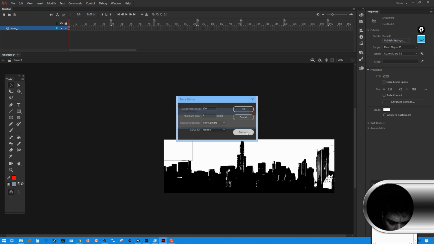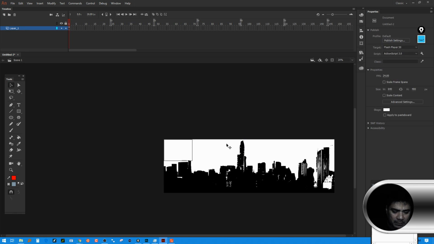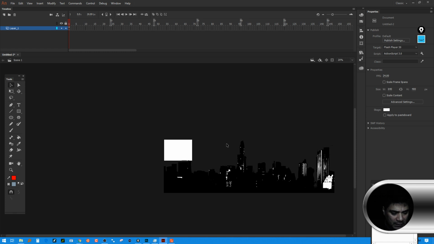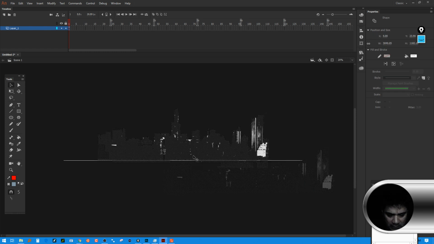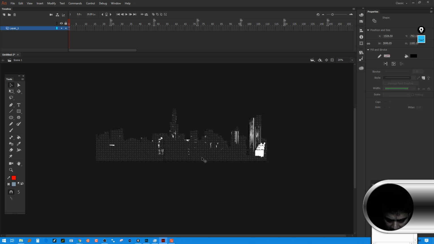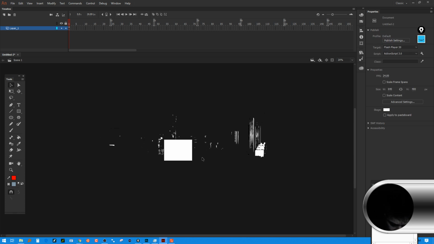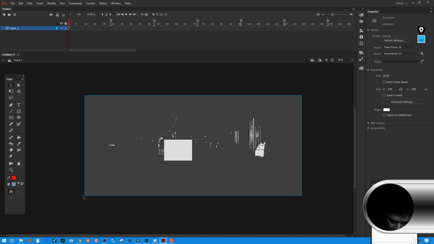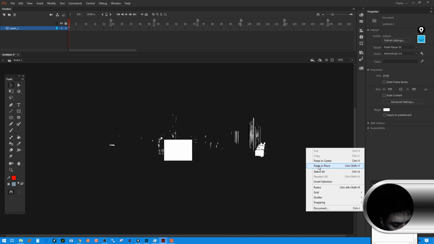Maybe even smoothing it out even more. Okay, so I end up with something like that. I can get rid of the background fairly easily. Isolate those black areas. And I can do all sorts of fancy stuff with it now.